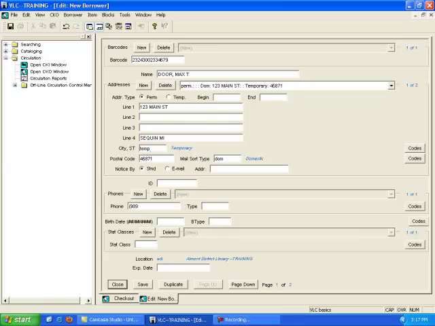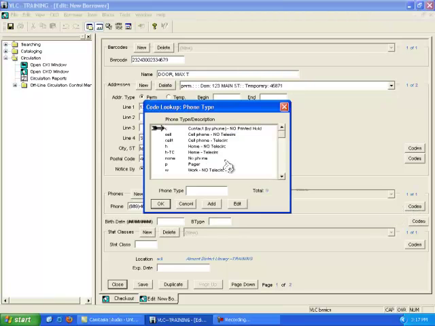area code, and phone number type. To find that, click on the Codes button and look through the list, finding the one that pertains to this phone number. This is a home phone, no telecirc. Highlight it, click on OK.